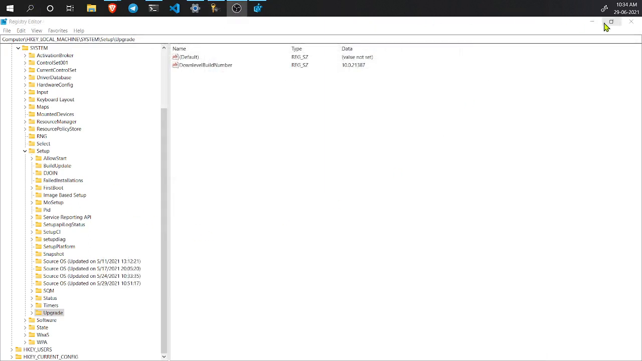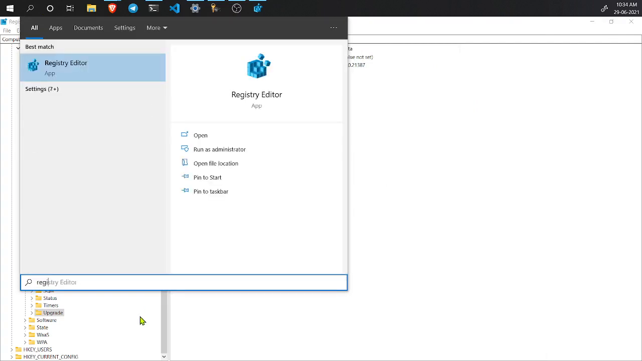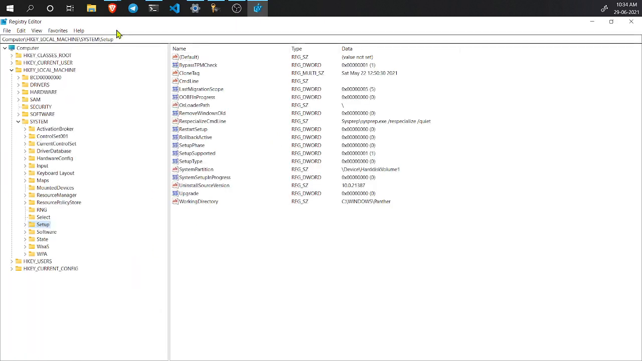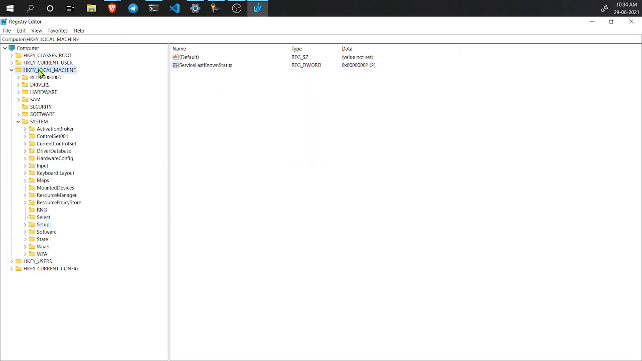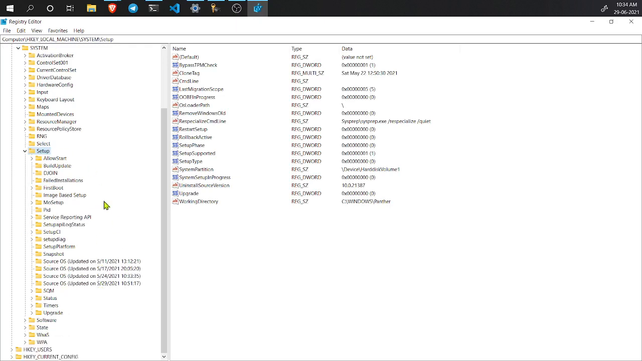Just go to your start and search for registry editor. You'll be asked for administrative privilege, so just say yes, and then you will be greeted with this kind of window. What I want you to do is go to HKEY_LOCAL_MACHINE. Within that, go to the System submenu, and within that, go to Setup. Here we have different kinds of setups.